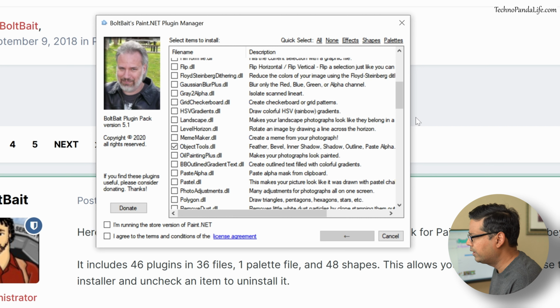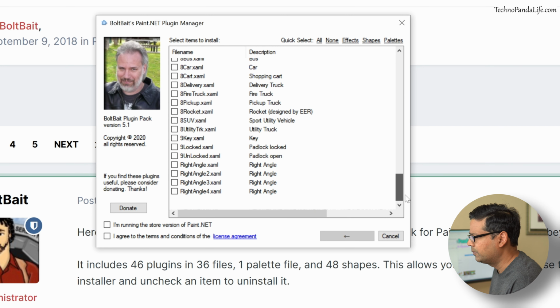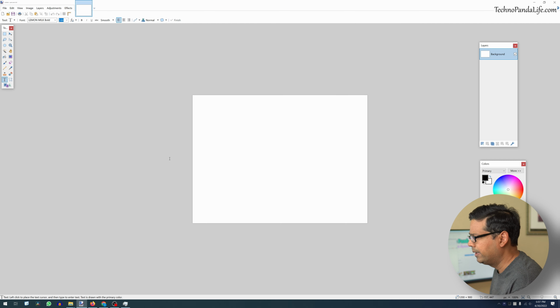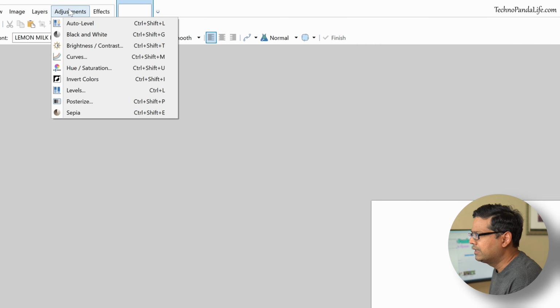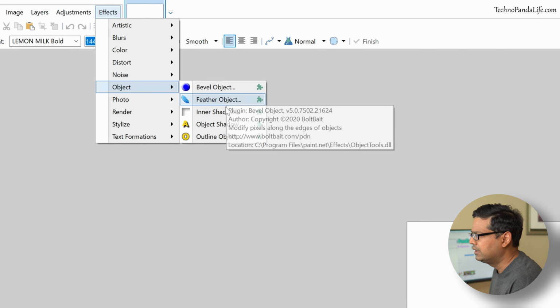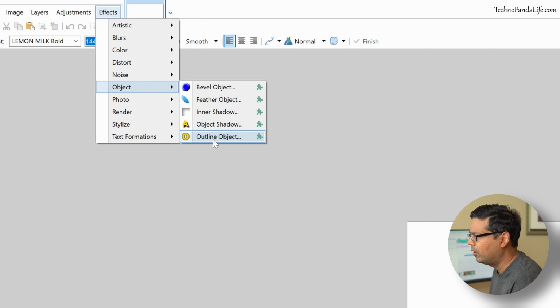All the other things you can play with, you can see if you want them or not. I have not installed them, but it's up to you because everything is free, so you can definitely give it a try. Now I will go to my Paint.NET, and the plugins that we just installed show up here. If you go to effects and object, you see these plugins. The ones that we are going to use are object shadow and object outline.